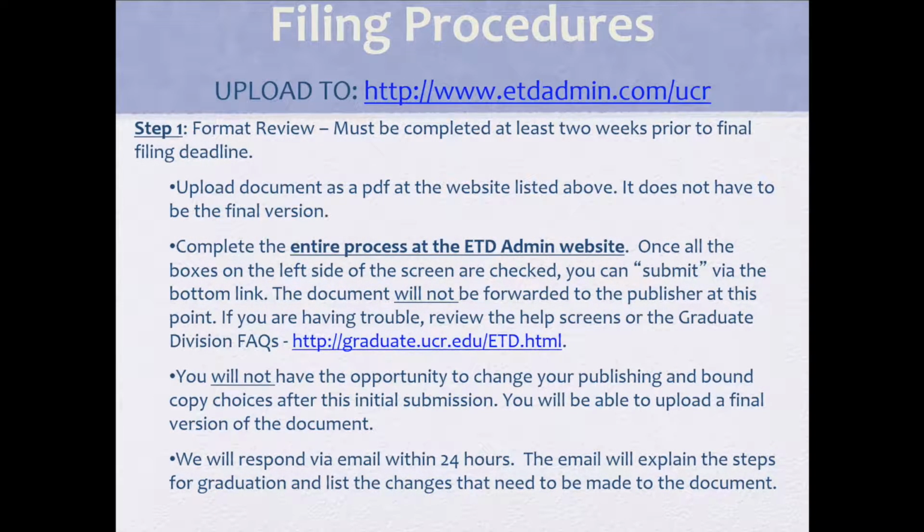Okay, so let's talk about the steps that you'll need to go through in order to graduate. So step 1 is to submit your dissertation or thesis for format review at least 2 weeks prior to the final deadline, and you'll upload the document as one PDF on the ProQuest website, which I will walk you through in detail in a moment. Once you upload your document for format review, Trina or I will get back to you within 24 hours with any formatting changes that need to be made.